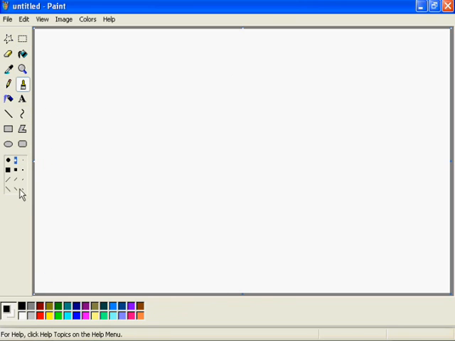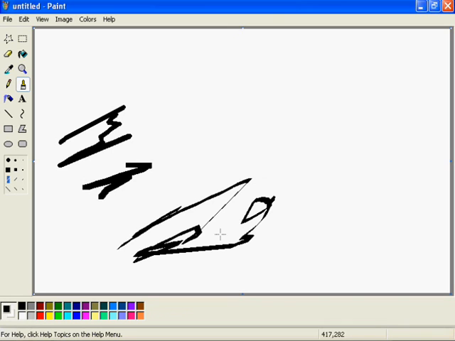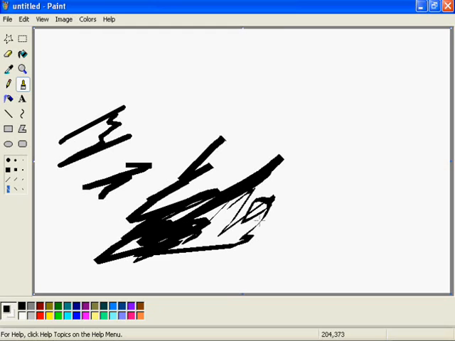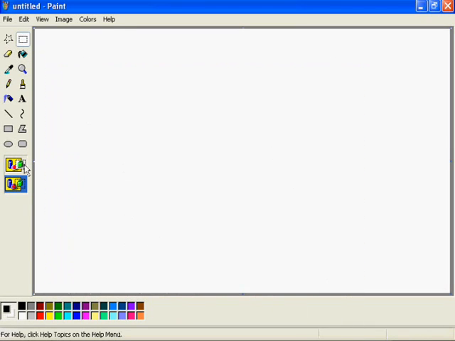This is the brush, one of the most versatile tools to use in MSPaint, because you can use squares, you can do lines, you can do other lines. Yeah, see? Basically the most versatile tool to use.